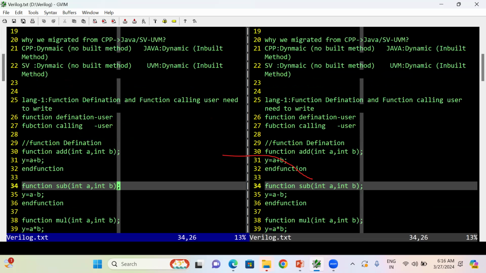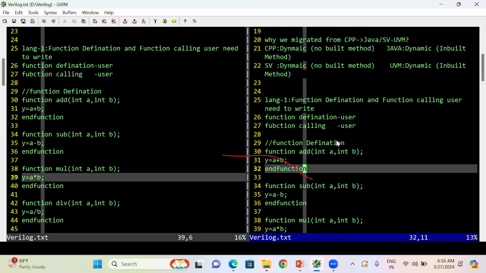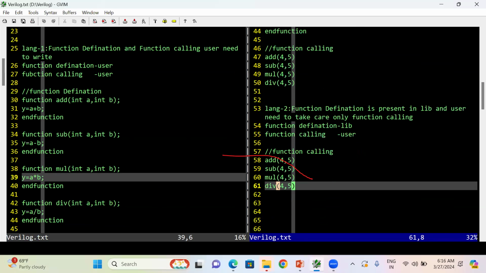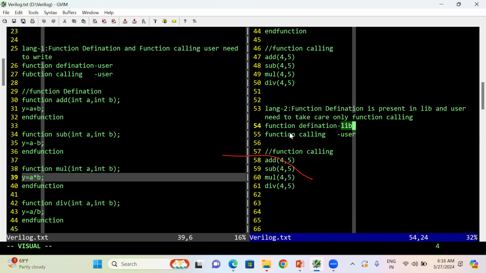Like there are two languages: language one here, and another language. In the first language, definition and calling you need to write. Function definition, who will write? The user. Function calling, who will do? The user. Here, the definition will be present in the library, and as a user, you will only do function calling. That's it. The definition you will not write. The definition will be present in the library.